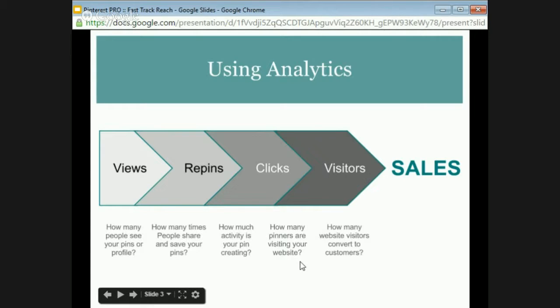And then for website visitors, that's how many people are actually coming through to your website from Pinterest. You can find that out mostly in Google Analytics, which is a really good source. And then from your website visitors, how many people are actually converting to paying customers. All right, now let's talk about how this applies to Pinterest Analytics.